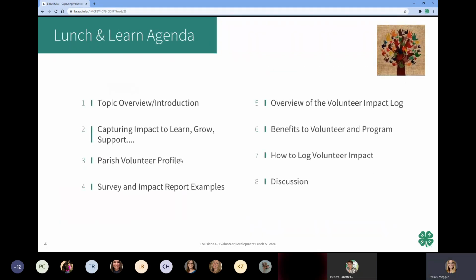A little bit of overview of the agenda for today: talking more about what we mean by capturing volunteer impact. Then Lynette's going to go deeper into capturing impact to learn, grow, and support our programs. She's going to share with you a Parish volunteer profile, and we'll look at what that can tell us, and then provide you with some survey and impact report examples as well. Then I'm going to go into the volunteer impact log, the benefits of using it to the volunteer as well as the program, and how to use it. And then we'll have some time for discussion and questions.